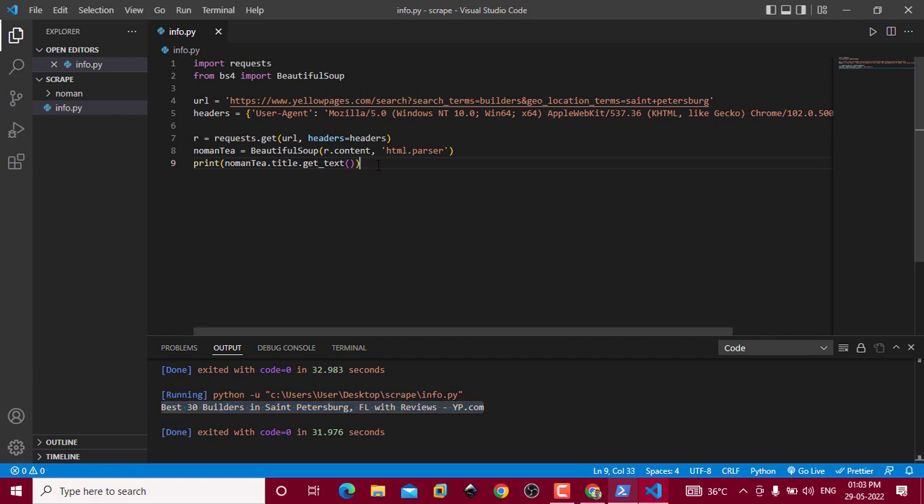Now I'm going to comment out this print statement. Create a variable, name it numan HTML, you can name it anything. Pass the BeautifulSoup object, in my case numanti. With the help of BeautifulSoup, call the function find_all.